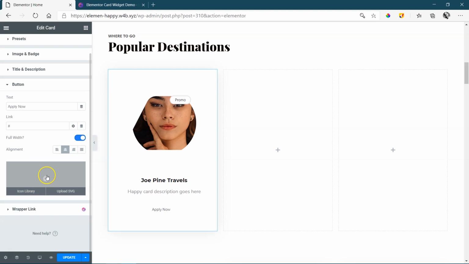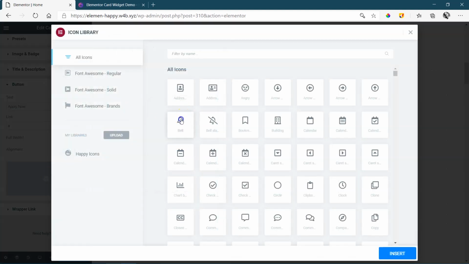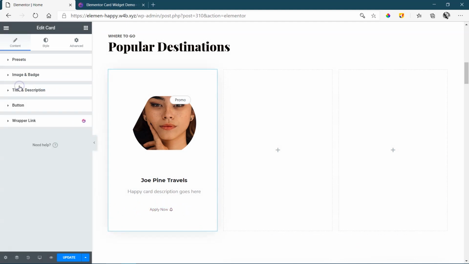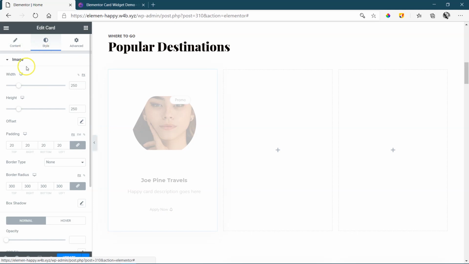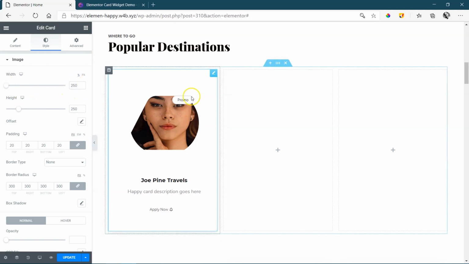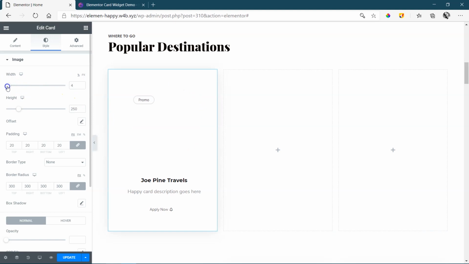Now, what is this one for? This is your icon library. So if you want to add an icon there, simply drop it in. And then if you want to add color to it, you're going to do that under styling. Let's go to styling. Here you have your control over your image width and height. It's set to pixels. You have the option also for percentage, and that will be according to the container, in this case, which is of course the column.